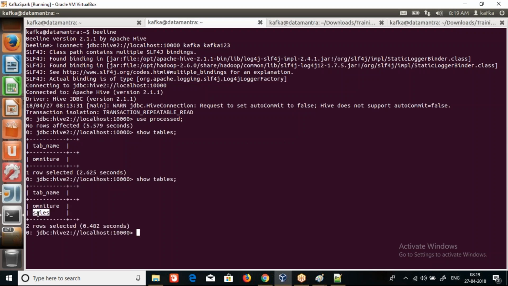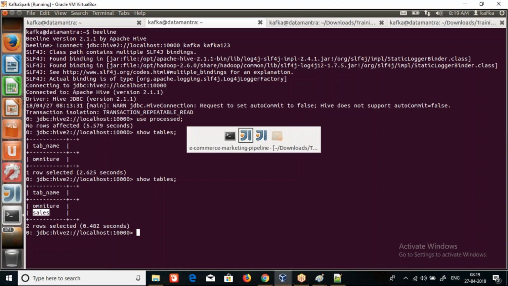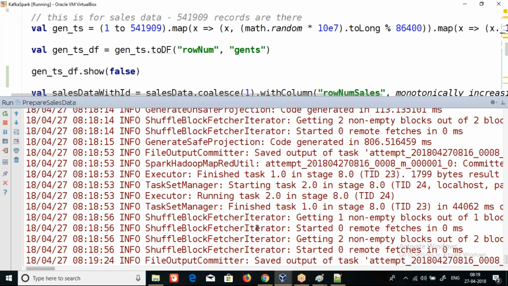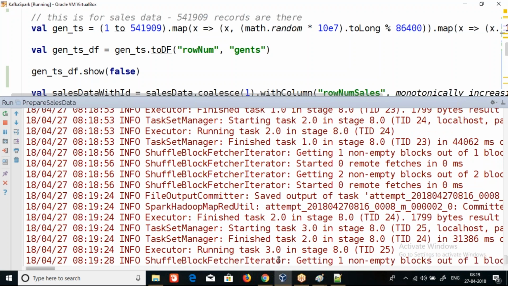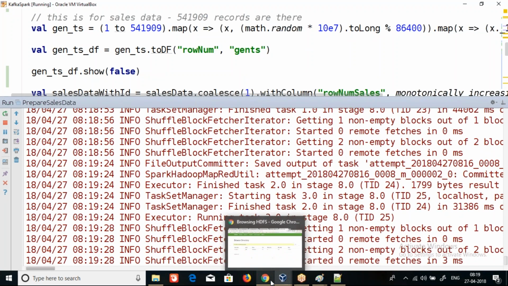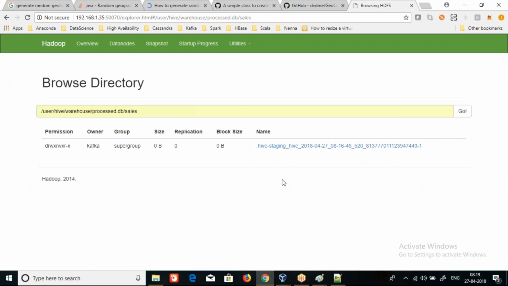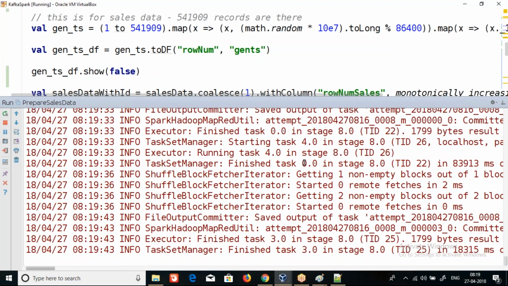So it has created the sales table, and it will be inserting the data into that. As of now, not much data will be there. It will be writing the data. So the folder should also be there, so the sales directory got created, and our process is still going on. Once it finishes, our data should be there.